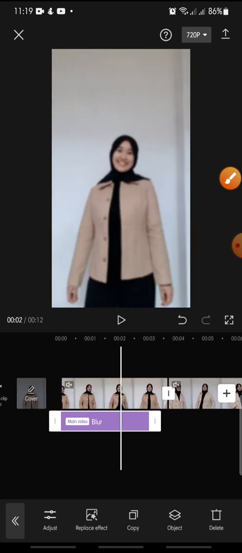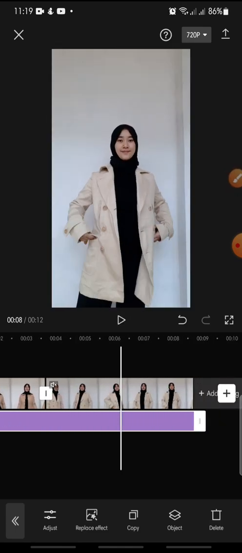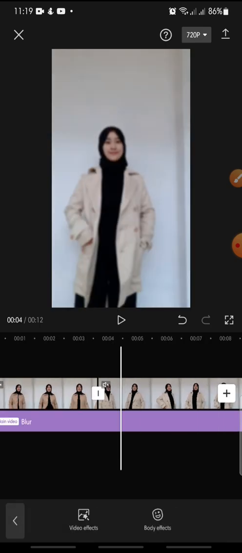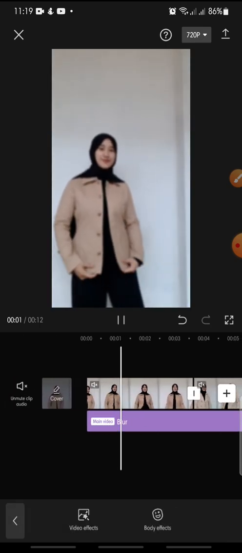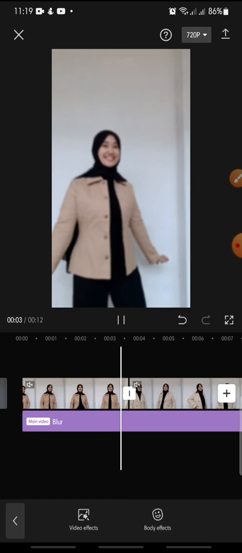And now you can set the effect until the end of the video. And finish. So that's how to add a blur effect on the CapCut app.